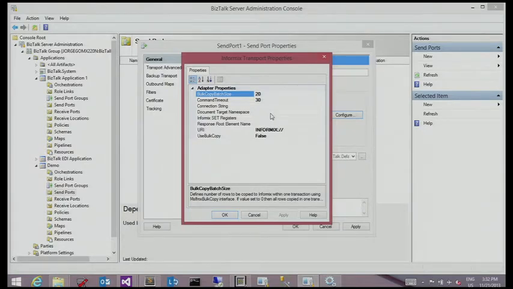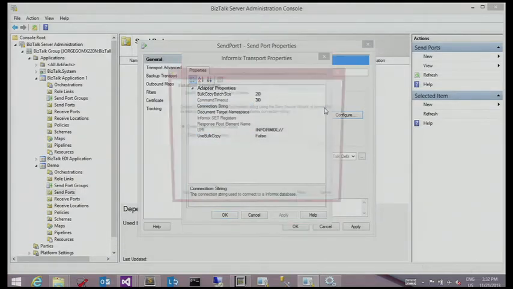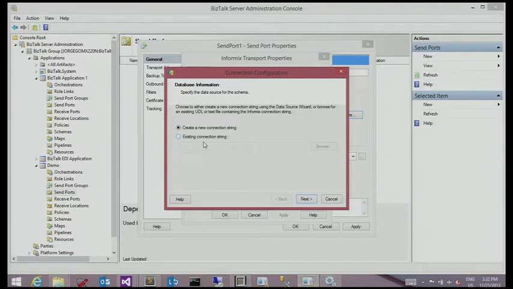And if you looked at the HIS 2013 version of the product, you'll see that we have a new property. This is probably what Paul mentioned, which is the bulk copy. This makes it much faster to upload huge amounts of data into an Informix database or a DB2 database, depending on which adapter you're using. And well, the way this works is basically you configure the adapter here. You can create a new connection string or use an existing one.